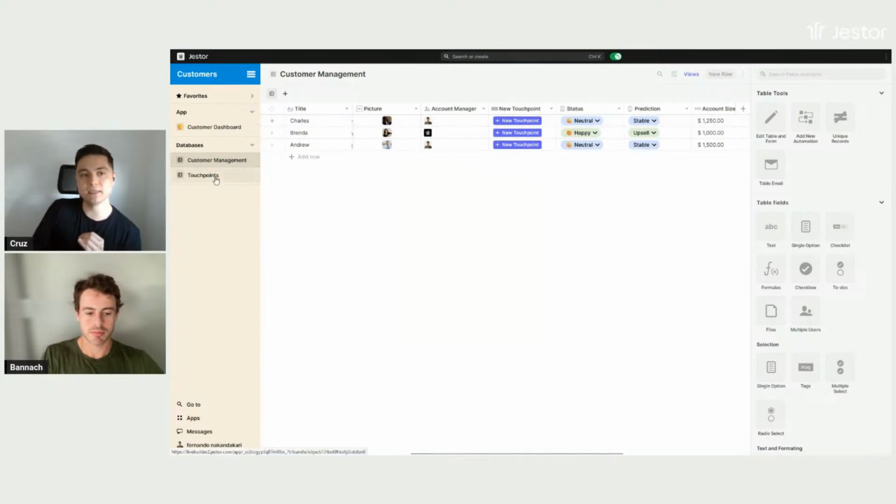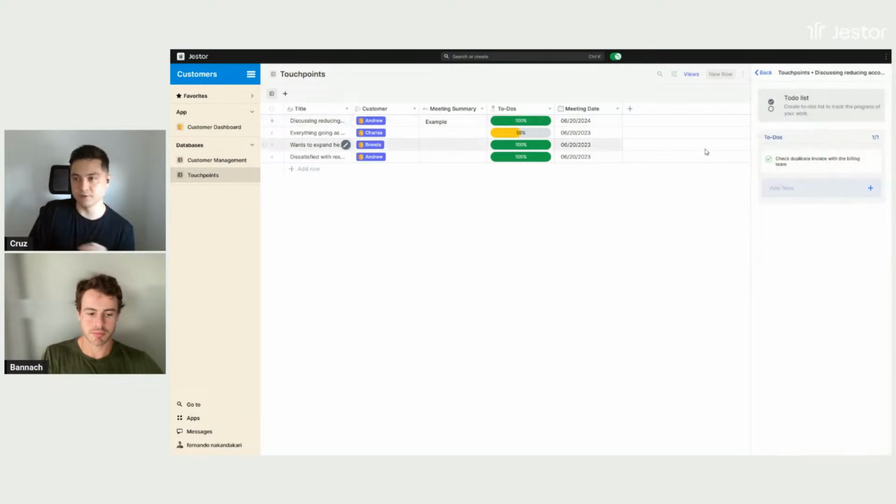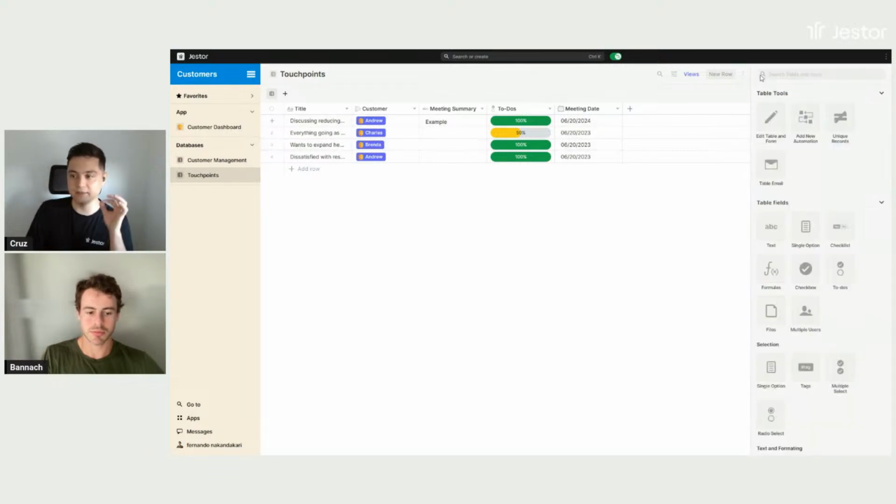And the way it works is if I go to the touch points database, you can see that it's also a very simple database. It's the title of the touch point, a text field for the summary, and a to-dos field, which allows me to see everything that I have to do, to add like a checklist of items that I have to do. And I have a date for the meeting date.